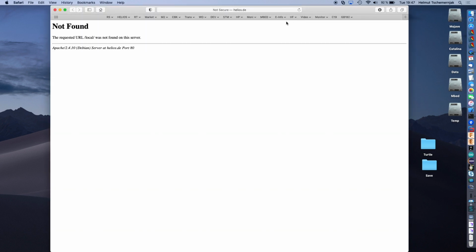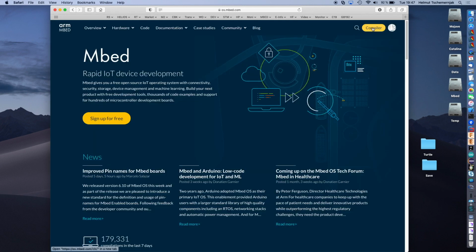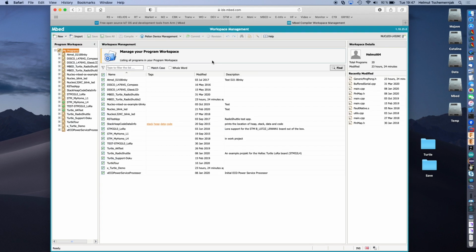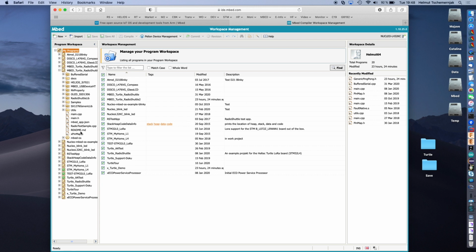Let's start first with Mbed OS, the online compiler. On the Mbed website, once you have an account and you log in, there's a tab compiler, and I can click on this compiler. On the left hand I see all my projects. I have here, not this one, this one, a project where the current RadioShuttle sample software is waiting for me, and I can see all the different libraries, a folder with utility files, and the main code.